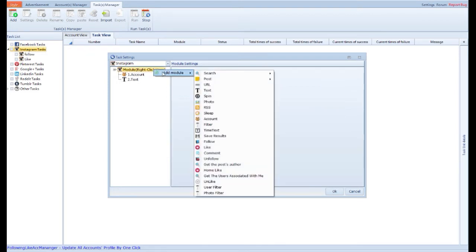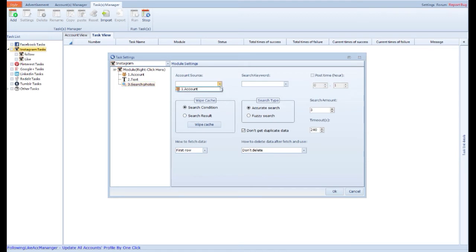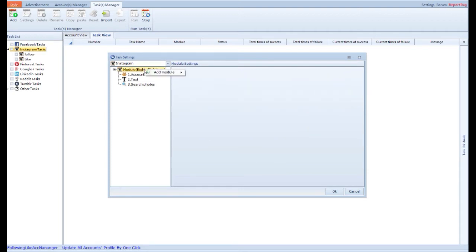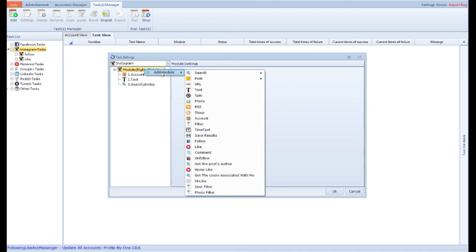Right click here, add a module, search, and we're going to select photos. Account source is always your account, and the keyword is always going to be a text. All the default conditions for the search amount, the timeout, everything is perfect. The only thing we need to do right here, select the first row and delete the row, so you don't ever like or comment on the same picture more than once. Let's add an additional module.